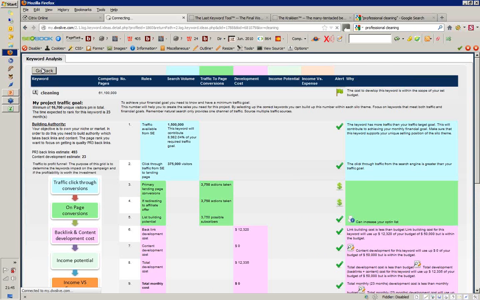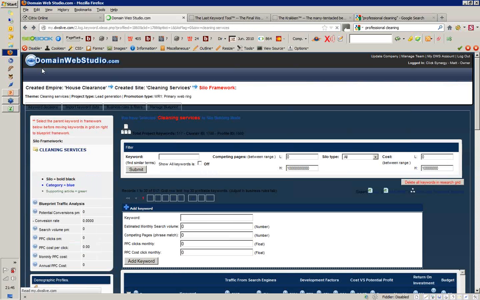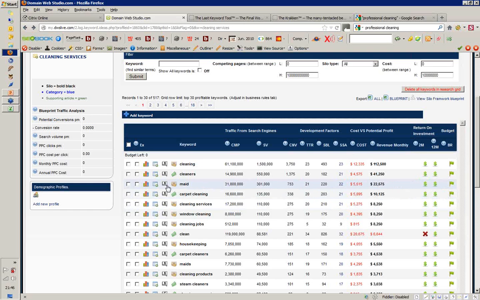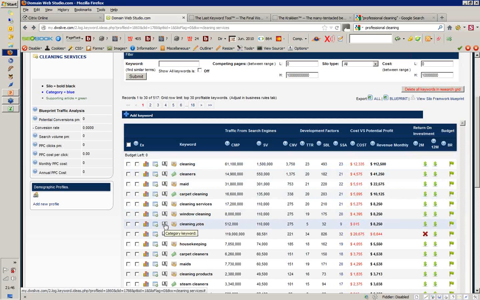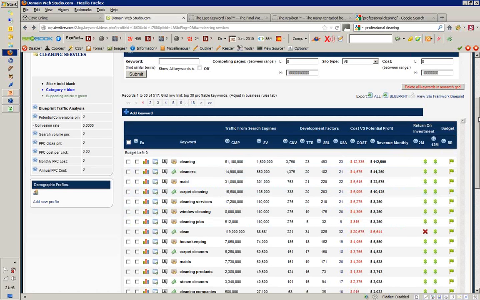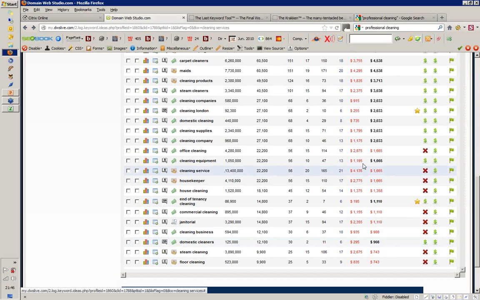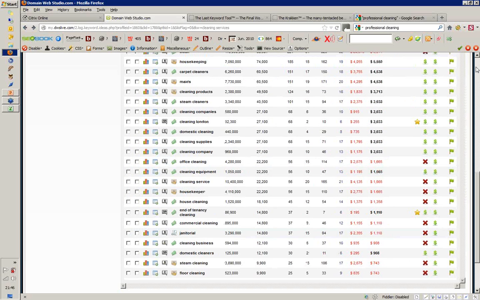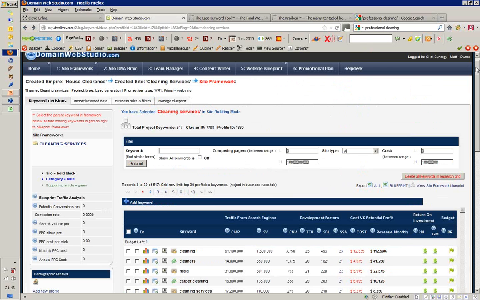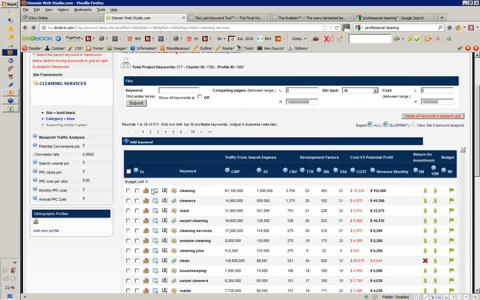The next thing that DWS automatically does for you, it tells you whether a keyword is a silo, a category, or a supporting article. And you'll see this when the screen loads. It'll have an S, a C, or an SA. So there you can see the S. You hover over it, this is a silo keyword. There's a C. It tells you the category keyword. And as we scroll down, we may see a supporting article. Yeah, there we go. There's a supporting article. So DWS gives you the hierarchy of the data structure, so we can actually know how to position the stuff.